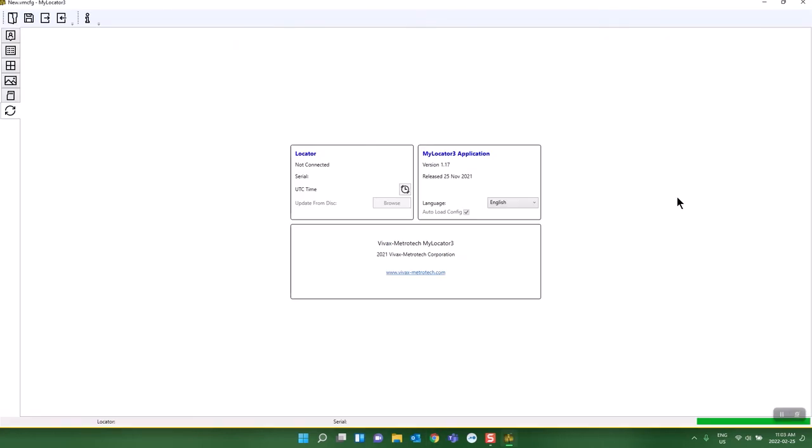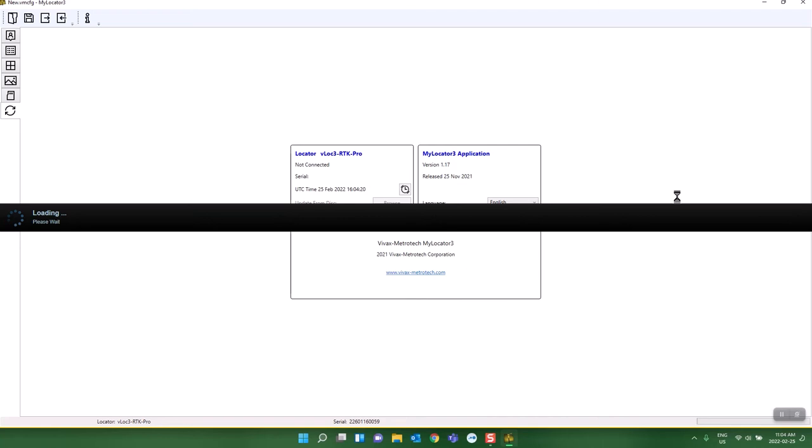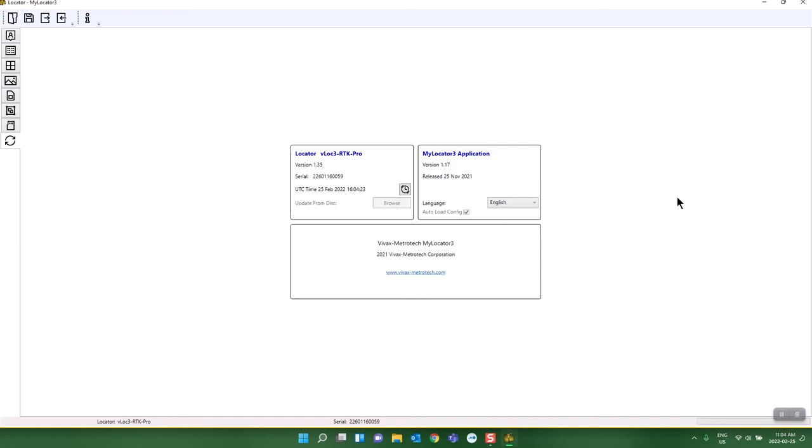So now that you have the My Locator 3 app installed on your computer, whether it's a desktop or a laptop, you're going to want to take the supplied USB cable, plug it into your RTK Pro, which happens just inside the battery door, and go ahead and turn the RTK receiver on. Once the receiver comes on, it will recognize it.